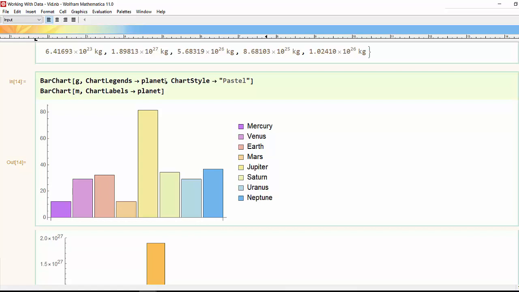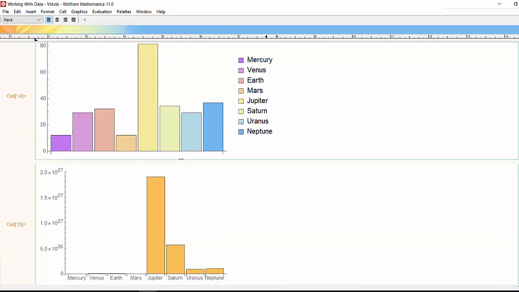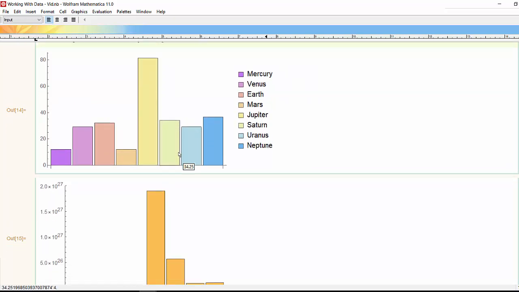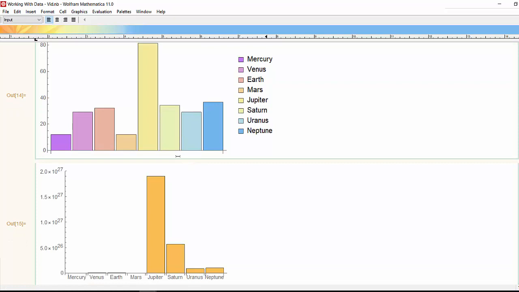And then the great thing about that is I can explore my data using the mathematical tools that are already built into Mathematica. For instance, when I look at these two charts, I might see that there might be a relationship between some of these guys. I notice that Jupiter has the biggest mass and Jupiter has the strongest gravity. And maybe there's a relationship here.